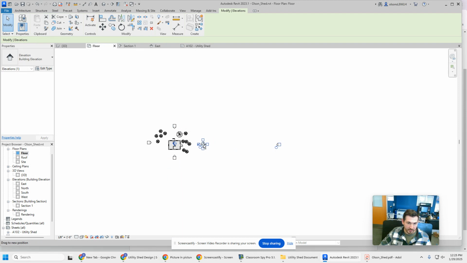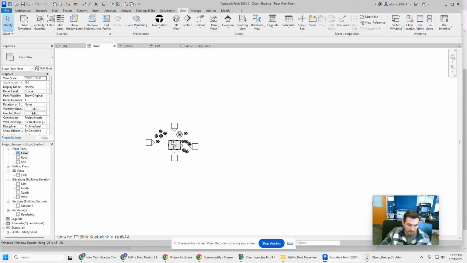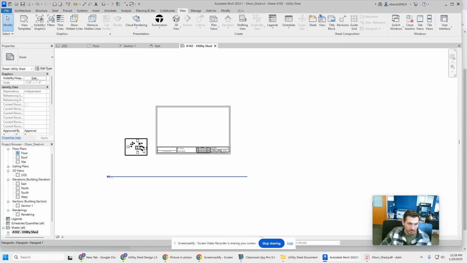So a lot of the editing that you're going to have to do for the actual sheet is done in the actual part of the project browser that you're working with. So if you're trying to fix the floor plan, you got to go into the floor plan. Okay. The other thing was 1/8, so I think I had a 1/16 was pretty good. 1/16 for 1 inch. And so now when I go back to the utility shed sheet, you can see it's changed all that.